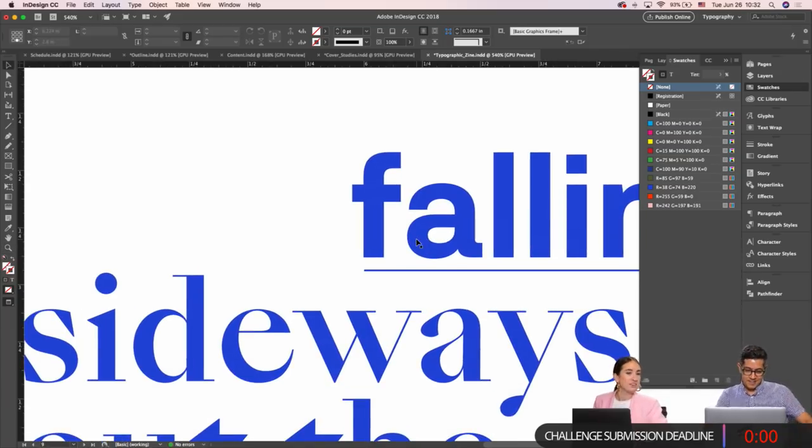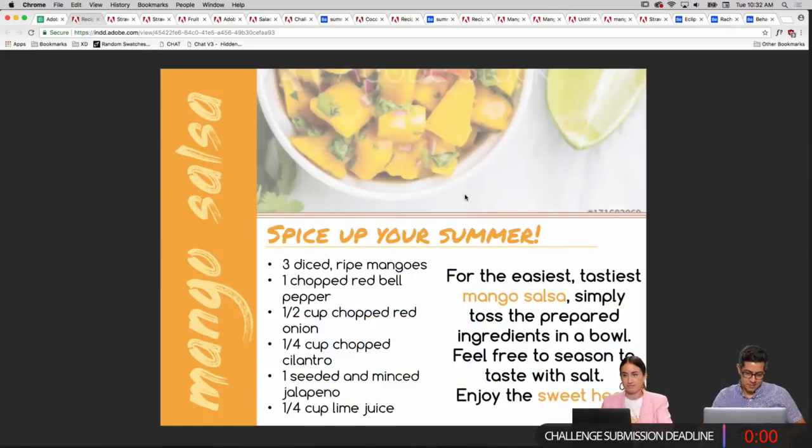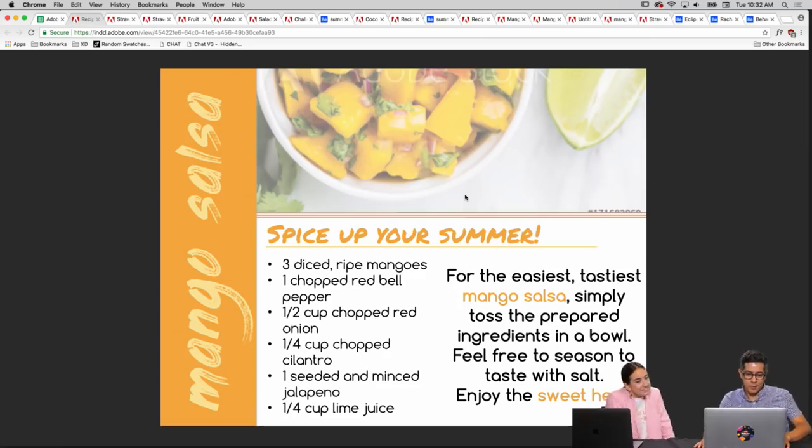Okay, so we have some layouts here to review. Mango salsa. We've got obviously a mango color, kind of an expressive type going on for the title, Spice up your summer. Some handwritten looking elements, and there's use of photography here. Awesome. Great job.